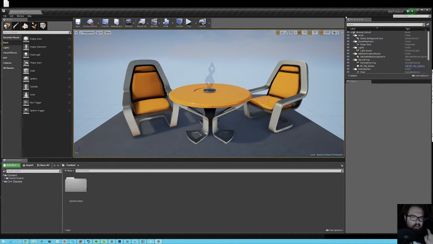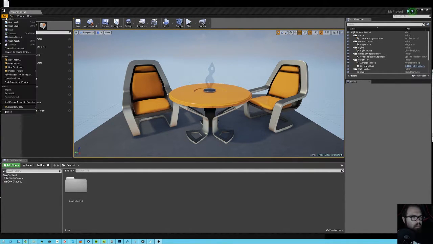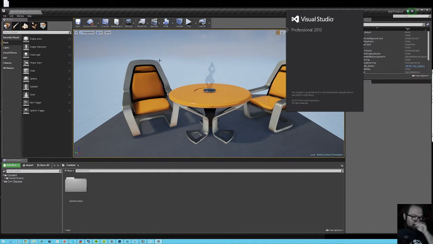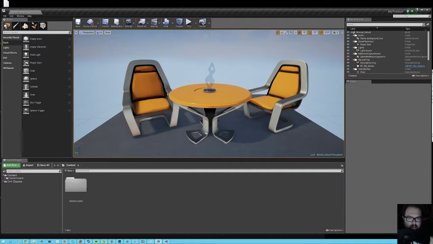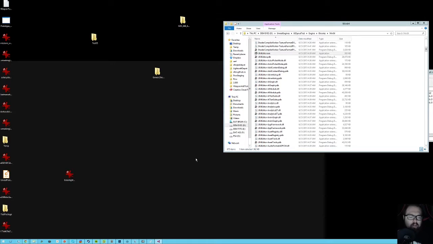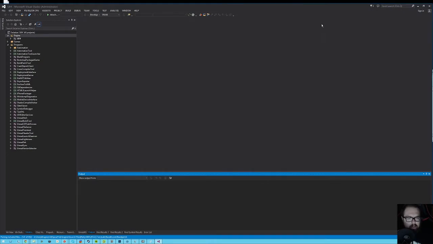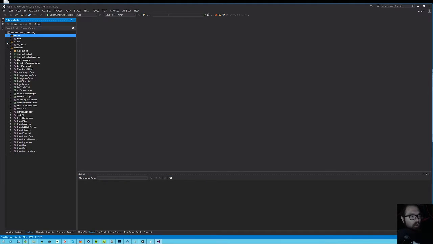Alright, so once you get this open, you want to go to Open Visual Studio. The reason you do this through here is that it ensures Visual Studio has the right project files open if, once again, you did not put your project into the same folder as your engine folder. But if you followed me, you already did that, and you can now just open the SLN as you did before.